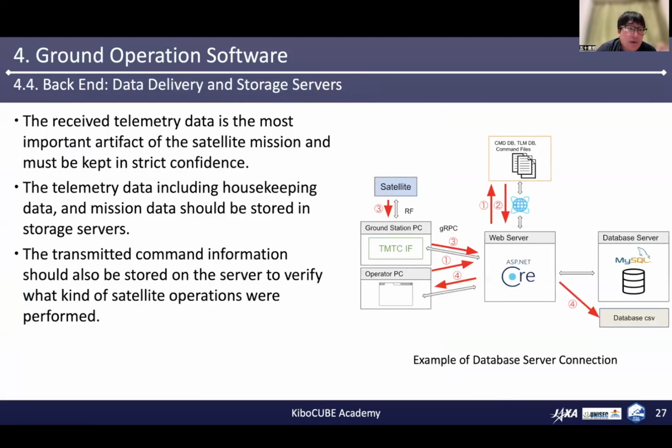Next, I'll talk about the backend software, the data delivery system and data storage servers. The received telemetry data is the most important artifact of the satellite mission and operation, and must be kept in strict confidence. The telemetry data, including housekeeping data, stored data and mission data, should be stored in the on-ground storage servers.